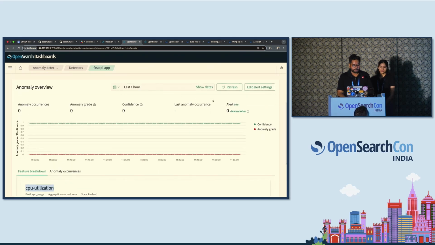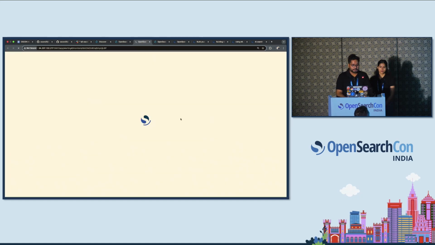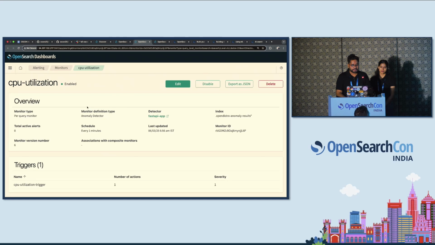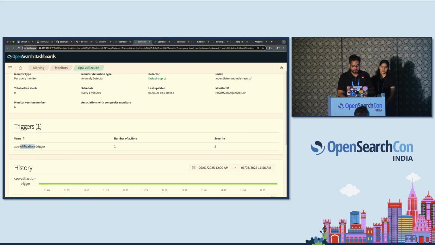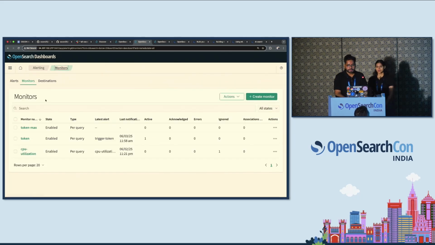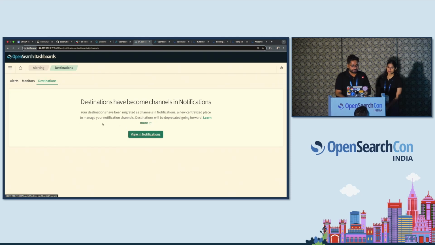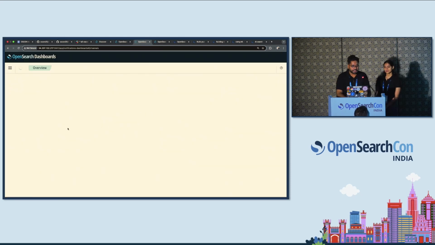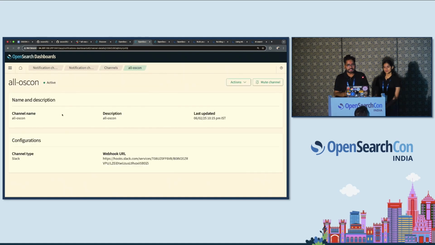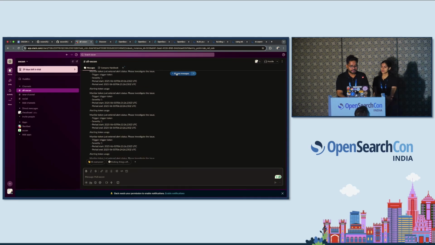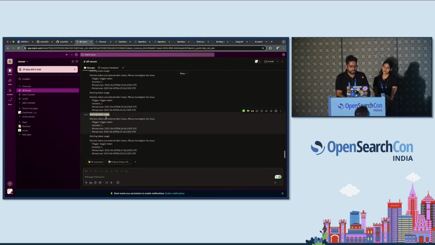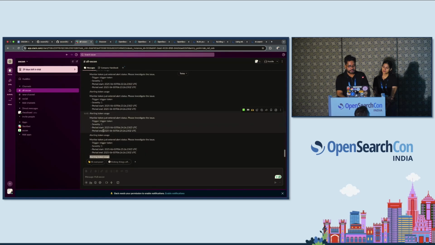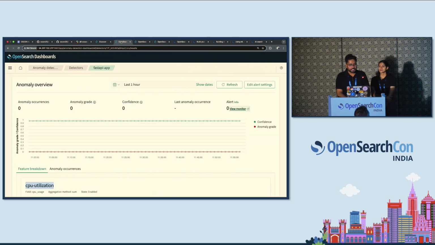At the same time, I have created a monitor here that will send real-time alerts on Slack. If you see here, I have created a trigger for the CPU utilization, and for this particular monitor, the destination should be Slack. I'll show you that just after this. Here I have created a webhook and integrated it with Slack. Whenever we get some anomalies, it pushes the alerts or the logs here. Accordingly, you can check how many tokens are used, how much CPU is spiked, or something like that.